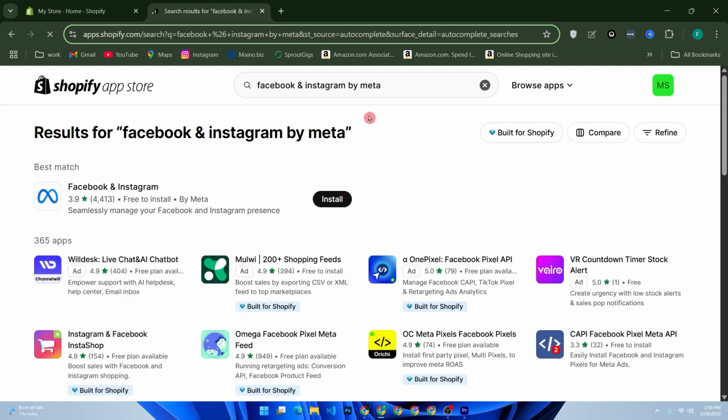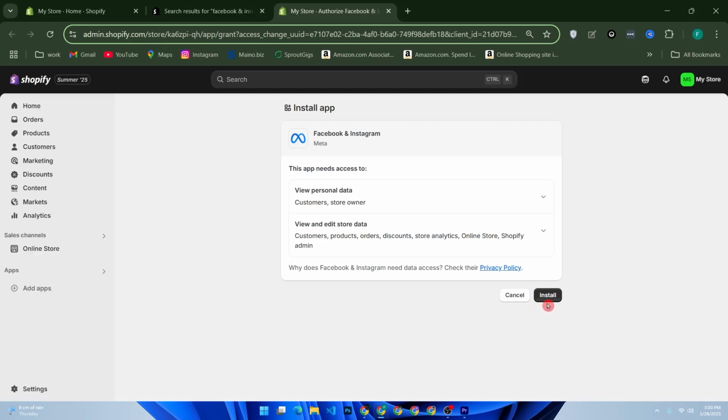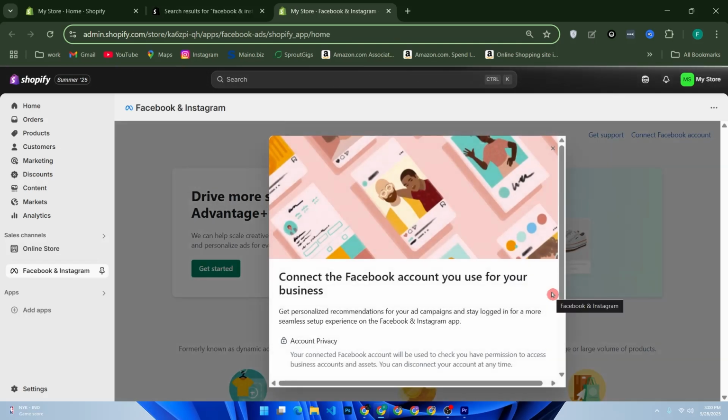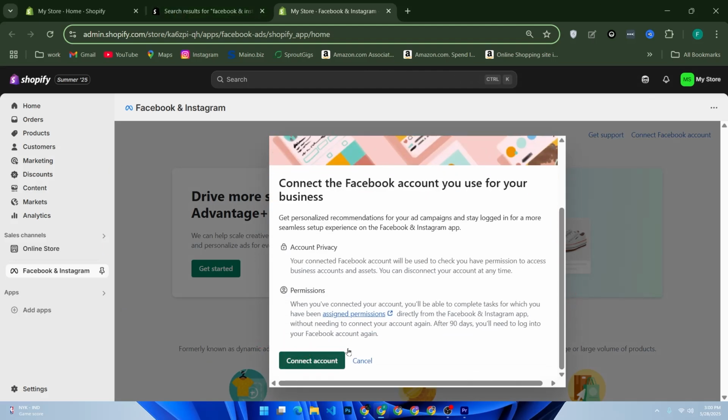This app connects your Shopify store with Meta Business tools. So install it. Once installed, click Start Setup, then log into your Facebook account. Now choose your Facebook page, Business Manager, Ad Accounts, and Commerce account. If you don't have one, Shopify will walk you through creating it. So follow the process like that.